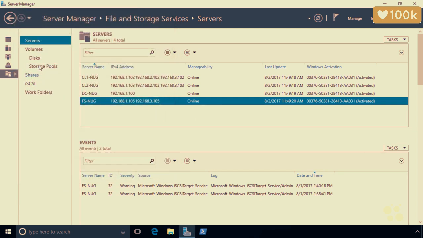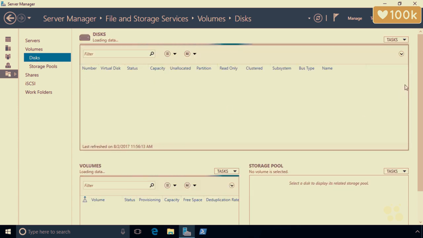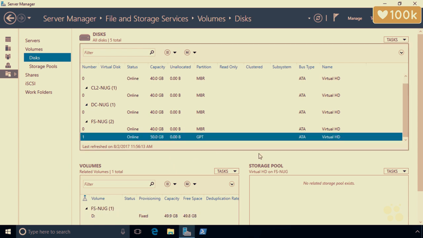And just to show you the disks over there on FSNUG, if we hit Disks over here underneath Volumes and scroll down as soon as this loads, we should see that we have one 50 gigabyte disk that we're going to use. So we're going to create our iSCSI target on that disk. So that disk will effectively act as the shared storage for our cluster. And that's about it. I did very little here to get us started, as little as possible. That way we'll be able to configure our storage layer and create the cluster all from scratch.